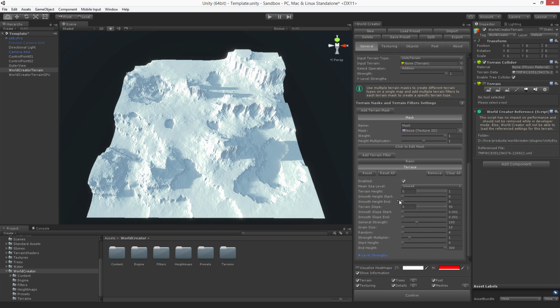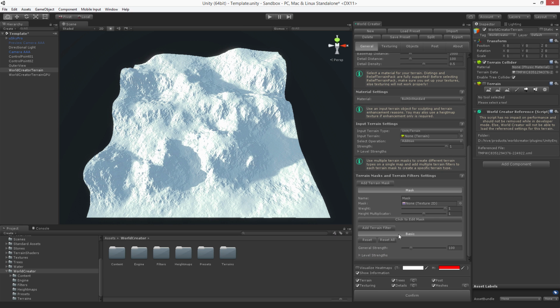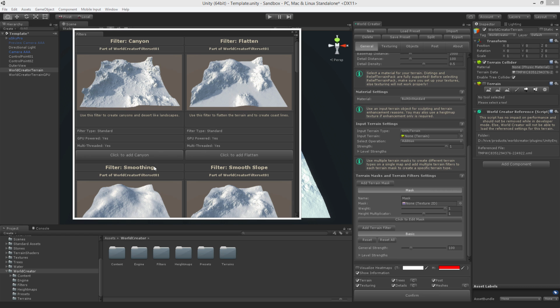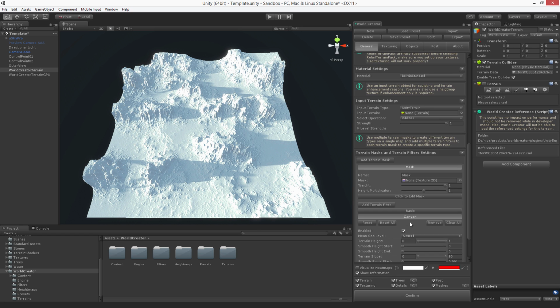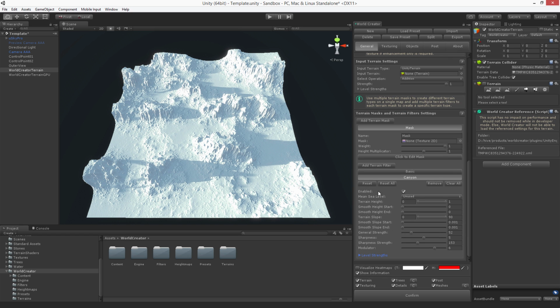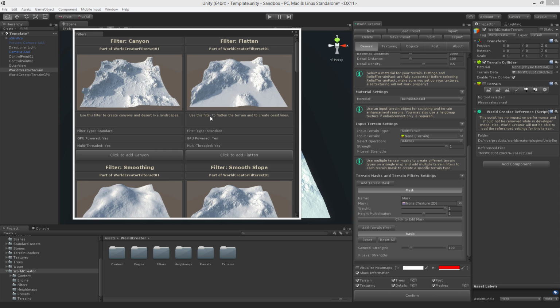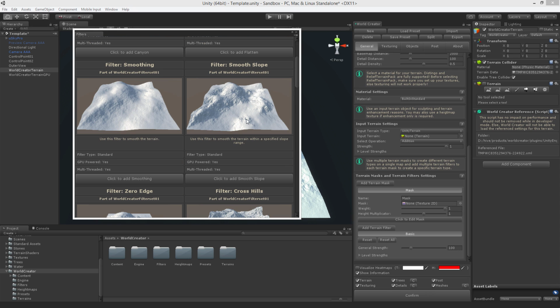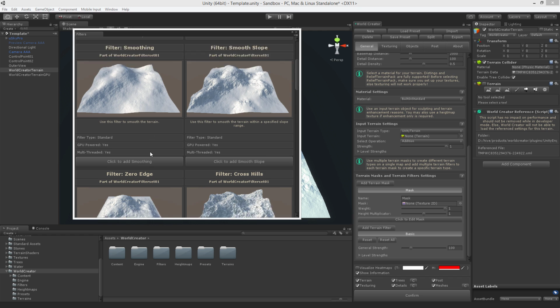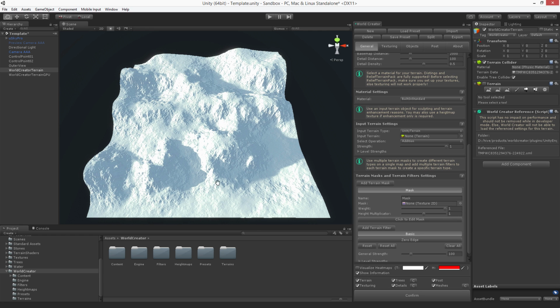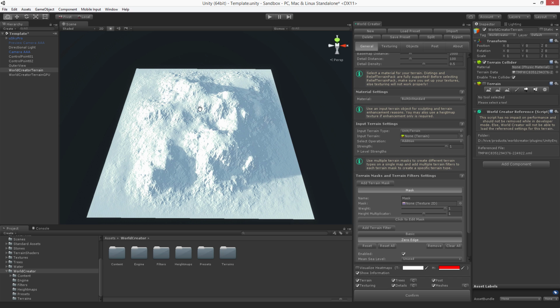Okay, another thing that might be interesting is showing you some of those really nice filters we have applied here. You already saw the terrace filter, so I'm going through each filter very quickly. This is a canyon style filter, as you can see here. Let's see what else we have. The flatten filter, I think it's not worth showing. The smoothing filter is self-explanatory. Smooth slope is the same. The zero edge is pretty cool if you're creating islands. You can smooth the edges out a little bit, so you can place some ocean around it or whatever.